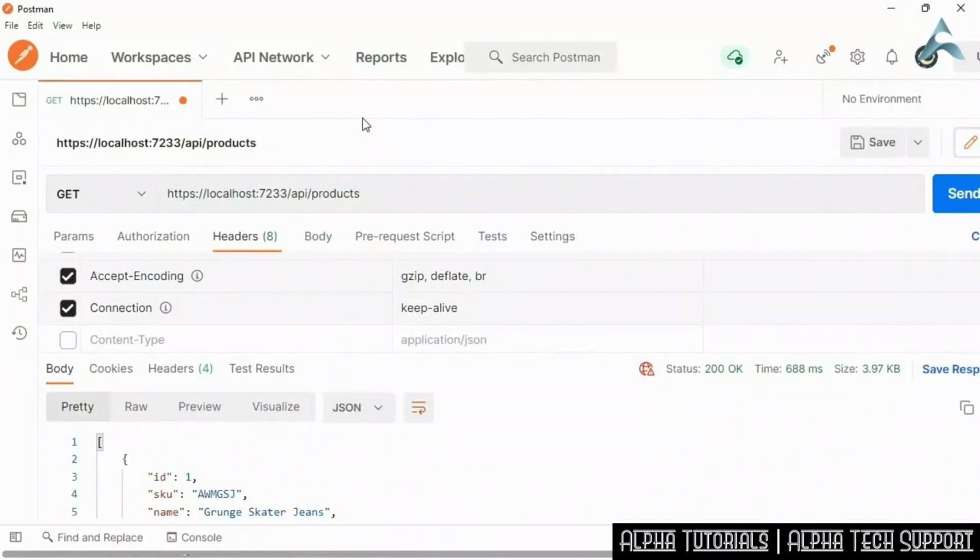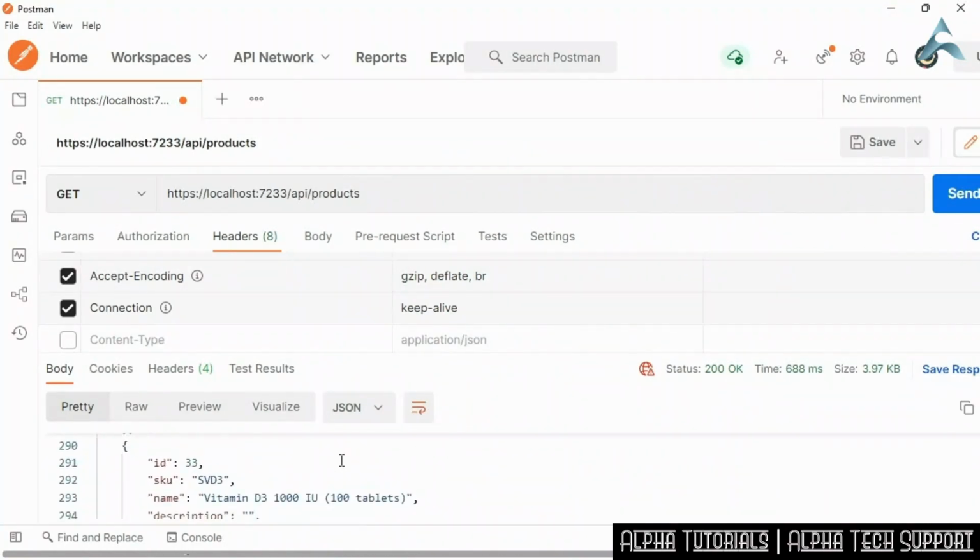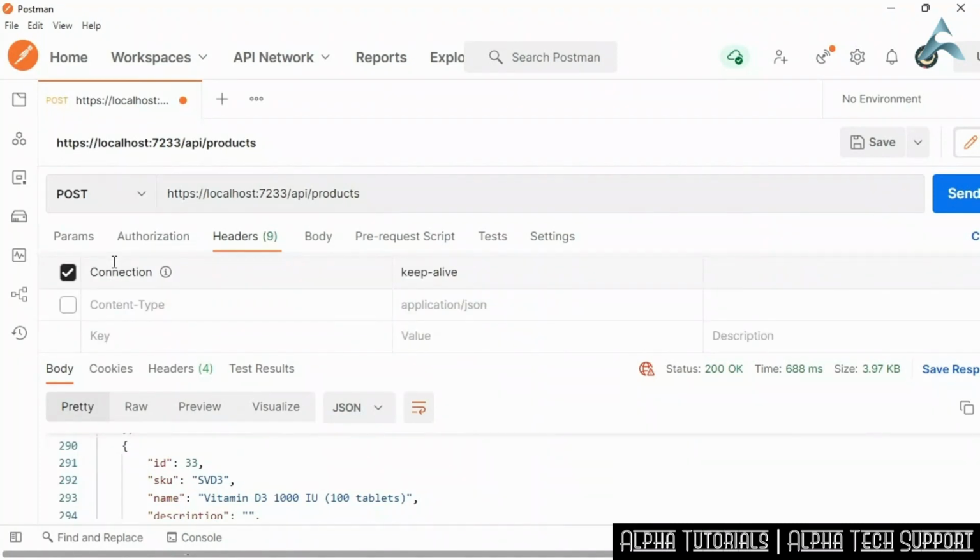We will use Postman to test our endpoint. Sending a GET request to /API/products yields this list of 33 products. The number will be important shortly. And now I change this from GET to POST. The URI stays the same, of course, but thanks to the HTTP method POST, we say now we would like to add something.